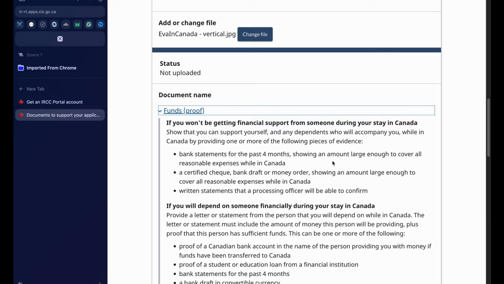If you are not receiving financial support from someone else during your stay in Canada, you need to prove that you can support yourself by providing one or more of the following documents. You can provide a bank statement for the past 4 months. This bank statement should show that you have enough money to cover your stay in Canada. You can provide a certified check, bank draft, or money order. This reflects that you have a sufficient amount to cover your expenses in Canada. You can get written statements from financial institutions that a processing officer can verify.